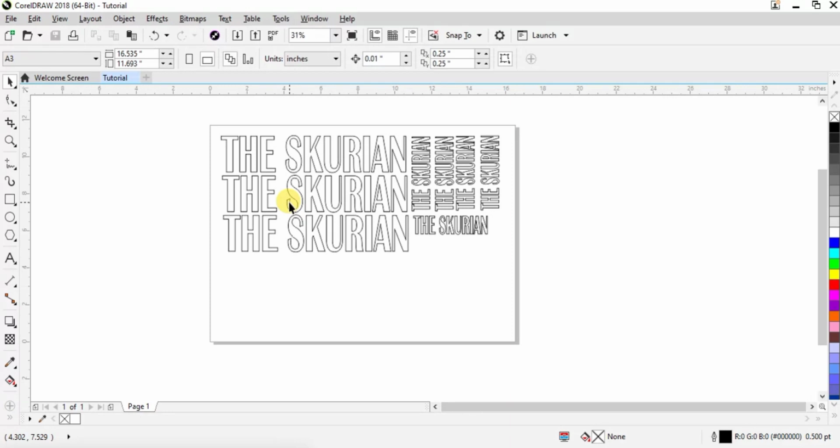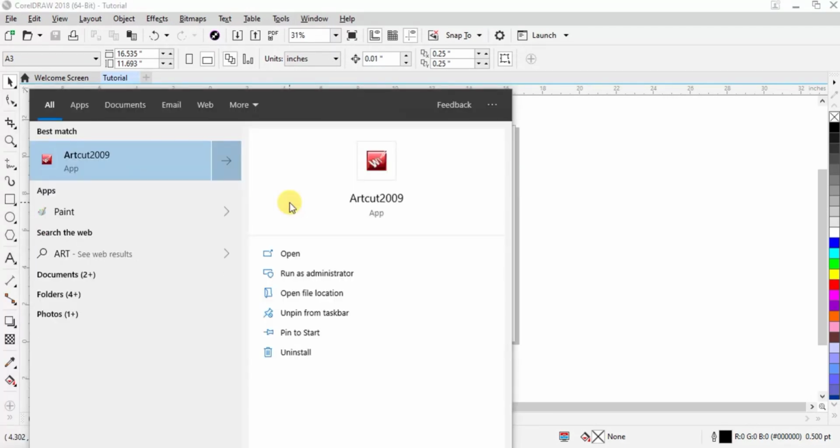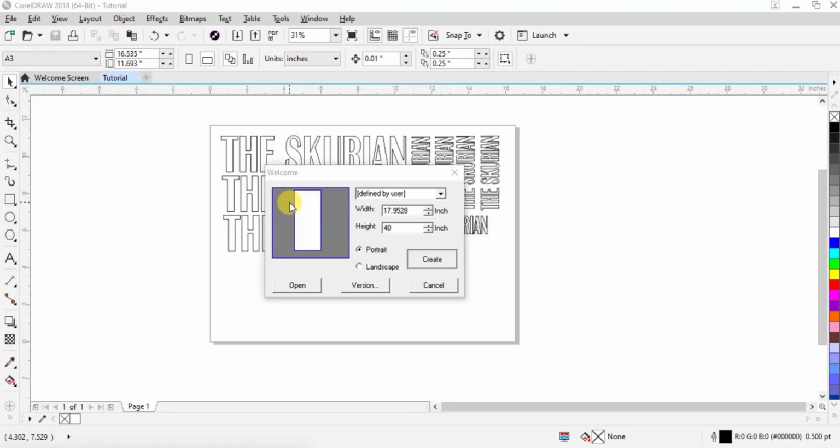In the next tutorial I'm going to show you how to import it to ArtCAM, that's the software, and also how to transfer it to the plotter for plotting.